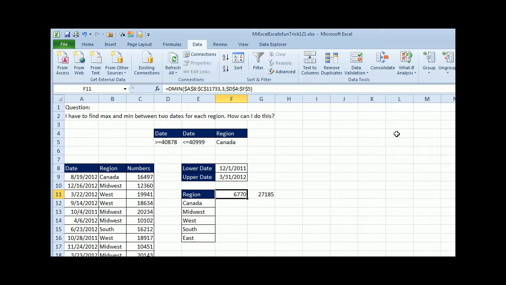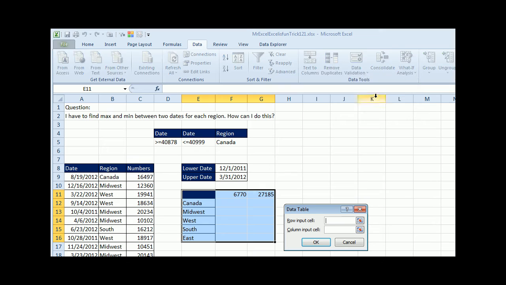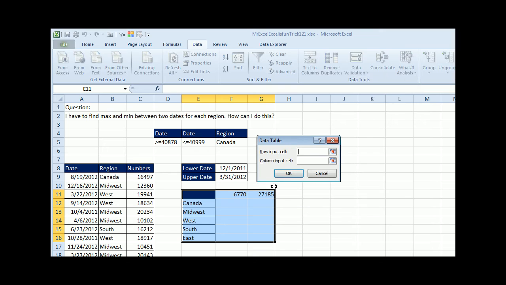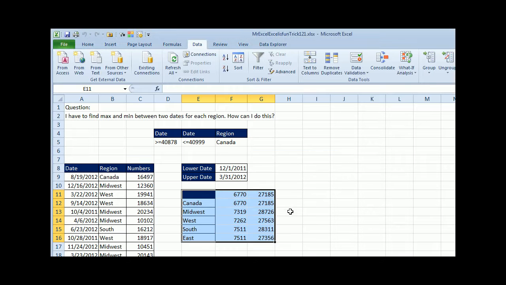All right, now the big hassle with DMIN and DMAX is it needs this big criteria range for each of these regions. But I'm going to beat the system here by using a data table. So we select this whole range, and on the data tab, what if analysis, data table. We're going to ignore the row input cell. We're going to leave that blank. And the column input cell, that's these items. We're going to take one at a time and put them into this cell in the criteria range. Click OK, and there we go.